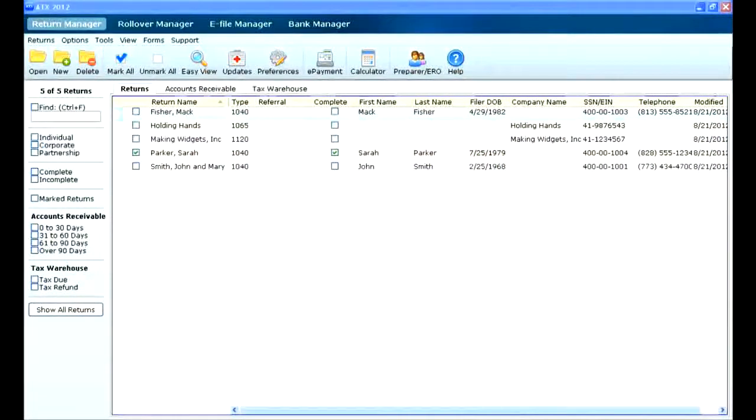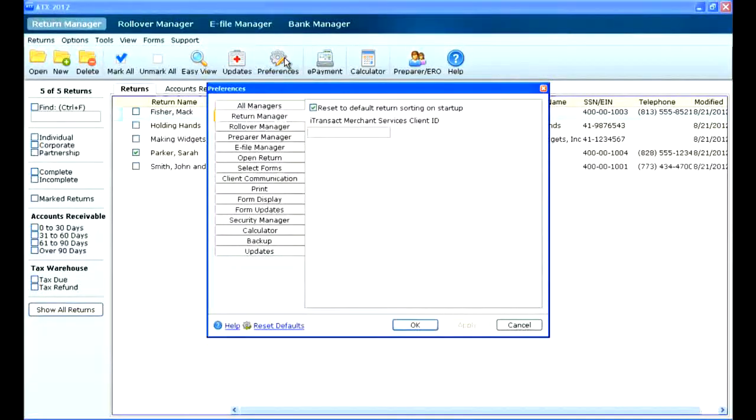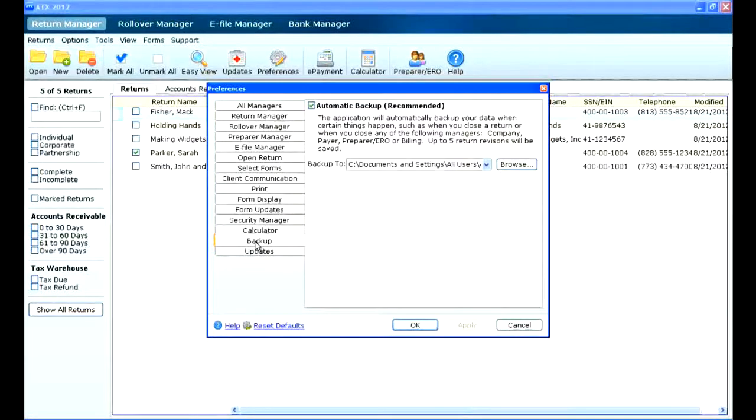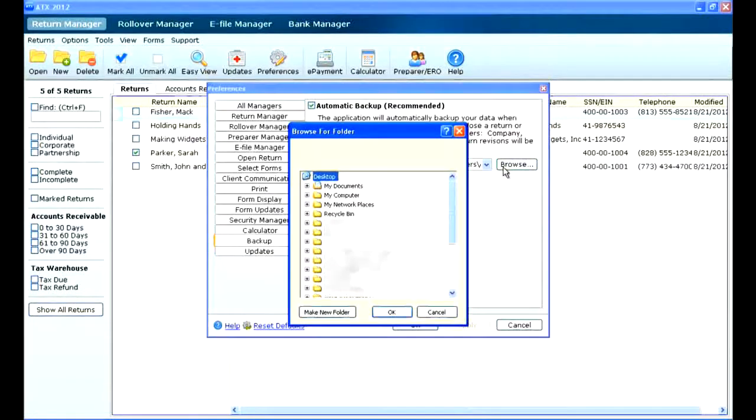All right, so when we come into ATX, the first thing I want to show you is in our preferences. For ATX 2012, they've actually added an extra feature to allow you to automatically back up. It's already going to be selected as soon as you install the program, so you don't have to do anything. The only thing that you'll need to do is come here to Preferences, click on the Backups tab, and then we're going to click Browse to tell the computer where to save that backup. And I'm going to select my flash drive.